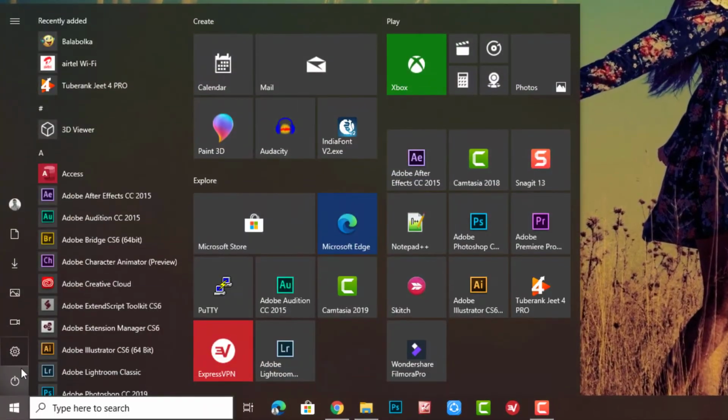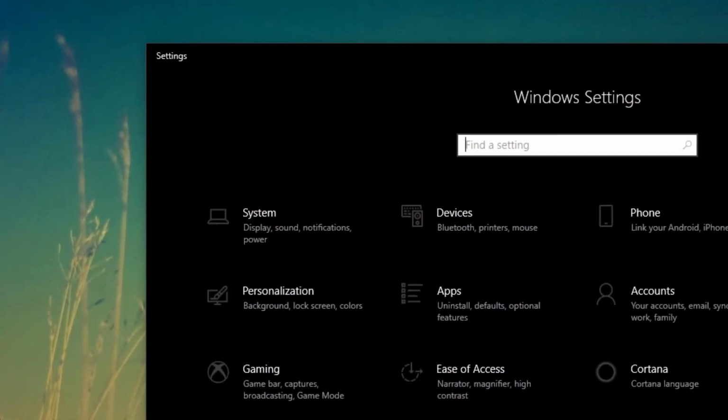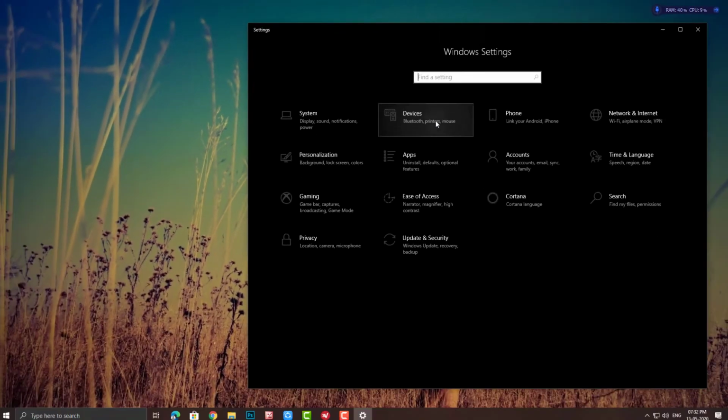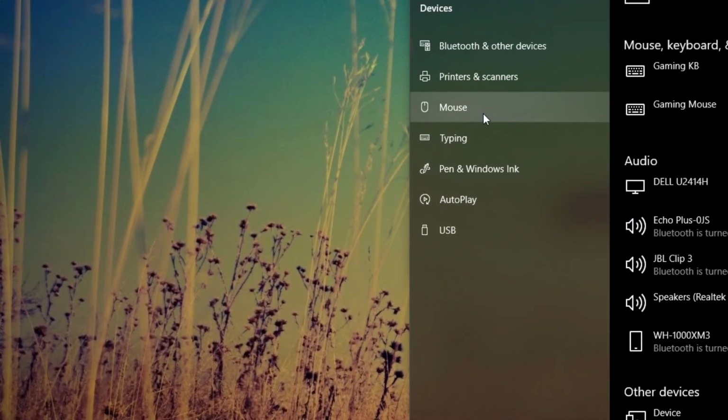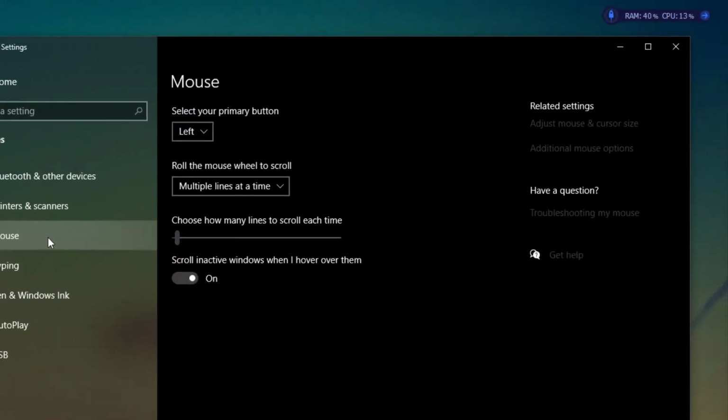At first, click the Start button and open the Settings. In the Settings, open Devices, and then click on Mouse on the left tab. Open Additional Mouse Options under Related Settings.